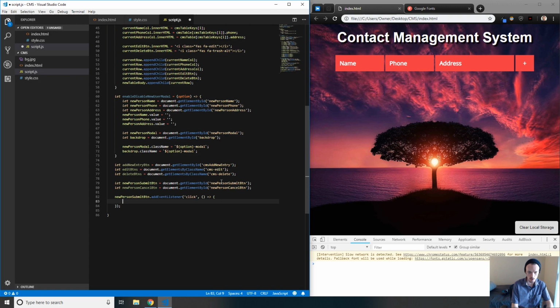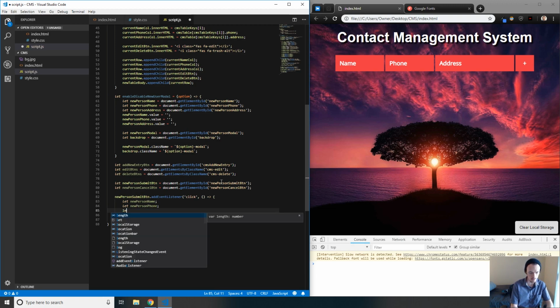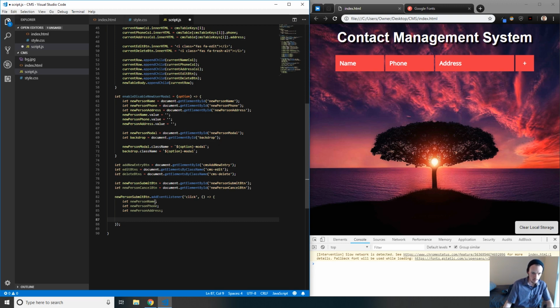So let's put some empty variables at the top. Let new person name, let new person phone. These are going to be our placeholder variables for these. New person address. Okay. And then let's go ahead and set those. Document.getElementById, new person name. I did something wrong again. I forgot the equal sign.